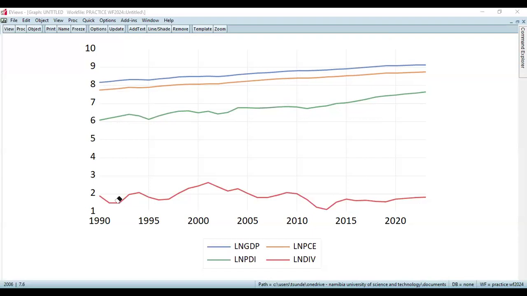Which means if we test this last one for stationarity, it is likely to be stationary in levels. And if it is stationary in levels, it means we cannot include it in our co-integration and error correction modeling. So let's do that. So this is the first step. I can save this. Let me save this.